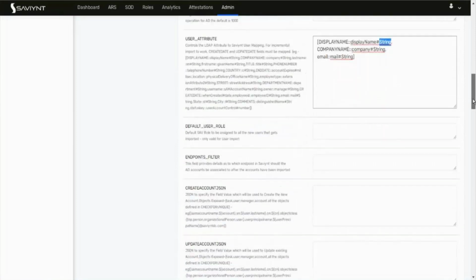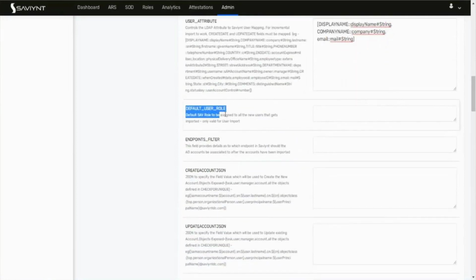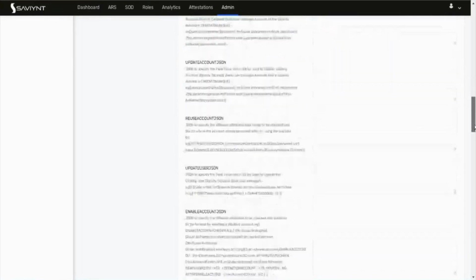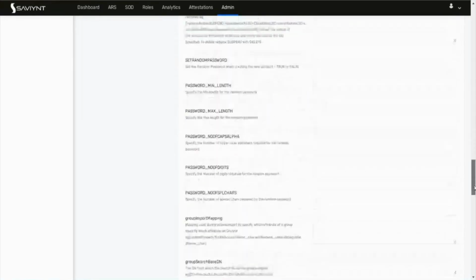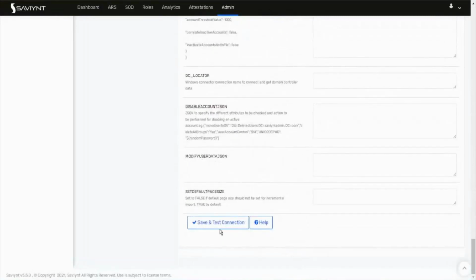So don't worry about the default SAV role. You have to specify what kind of default user role you want to give the person. What this means is whenever a new user is created, what kind of role that person will get. Usually we give a user type of role. We can give manager, or certain roles based on those SAV roles, which will allow that person to access different modules in Saviynt. And for the rest of the options, don't worry, these are used for different kinds of operations.